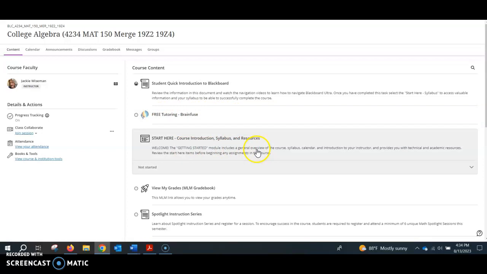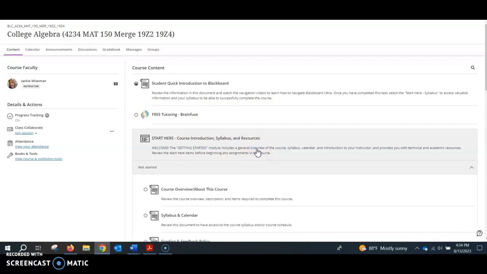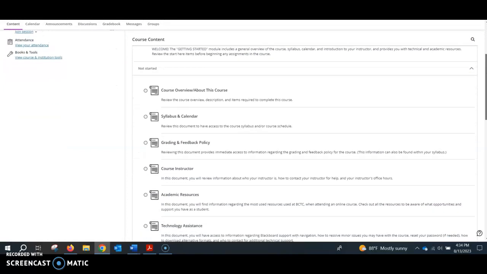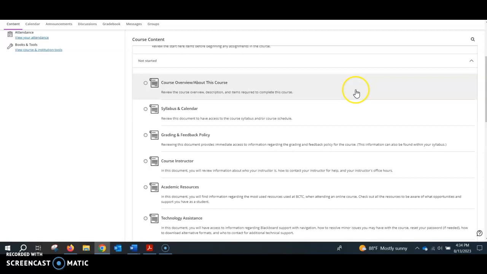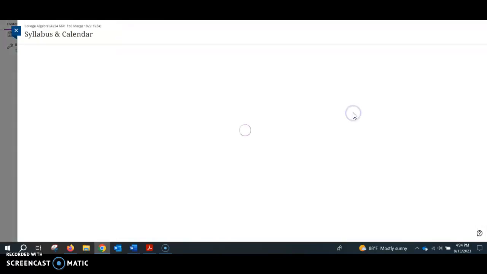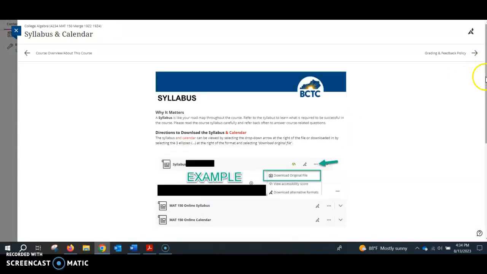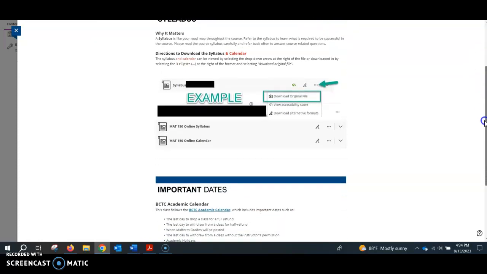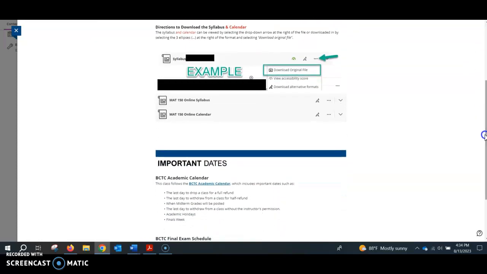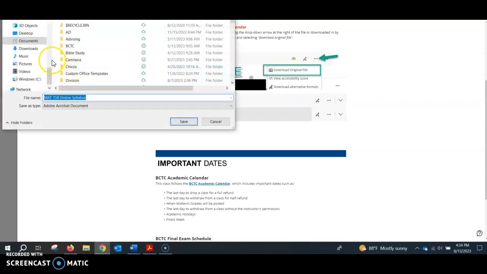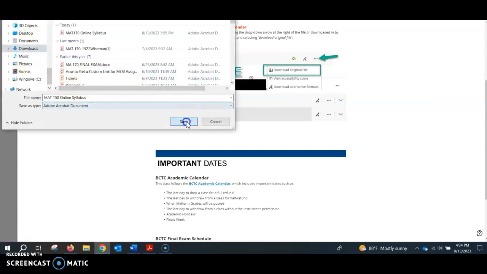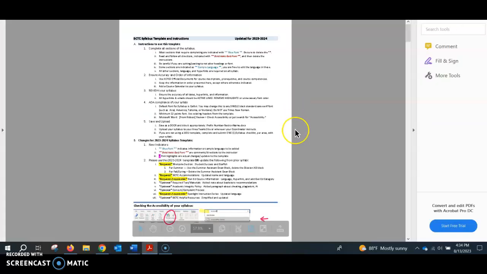Now, the Start Here section has an awful lot of information in it, so if you take a look under here, there's a course overview. The course syllabus and calendar are here. There's so much information in the course syllabus. Answers to most of your course questions are going to be in this document. So to download that, you'll just click on the 3 dots and download the file. It'll ask you to save it, and then it'll open up the document in a PDF format.